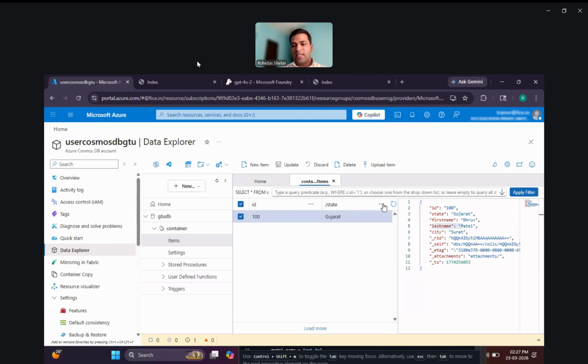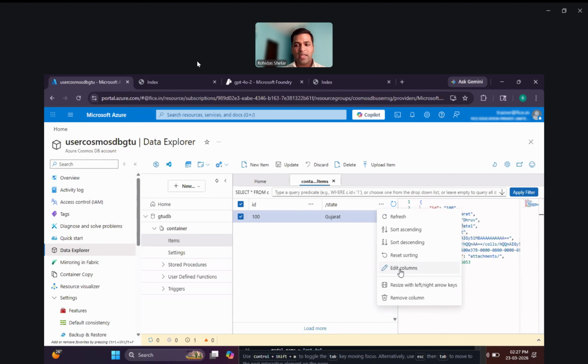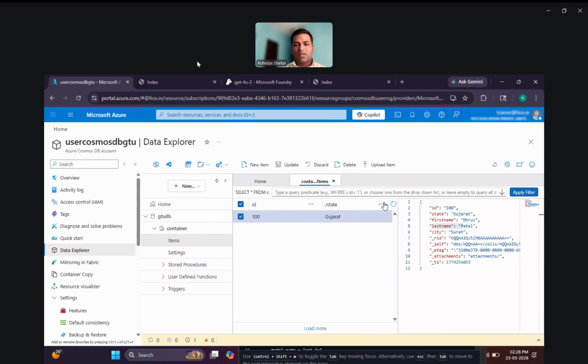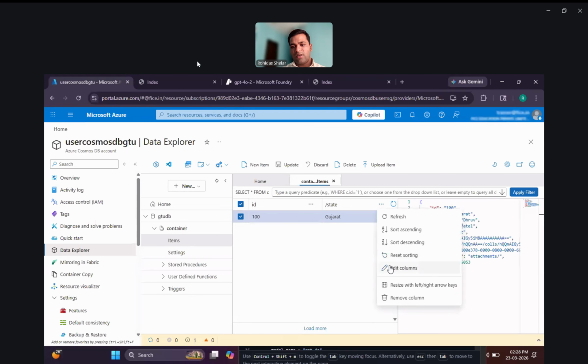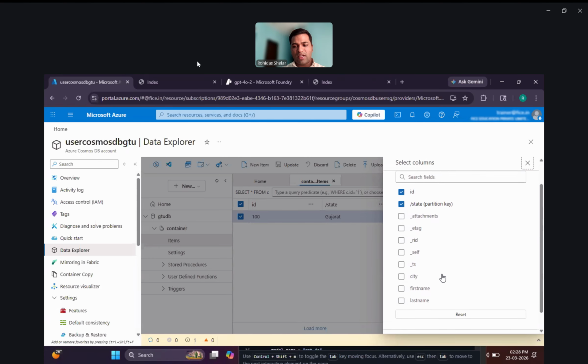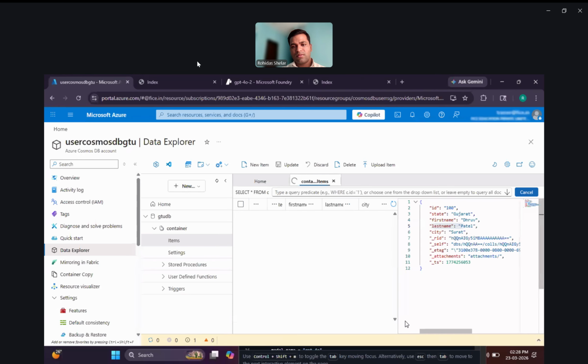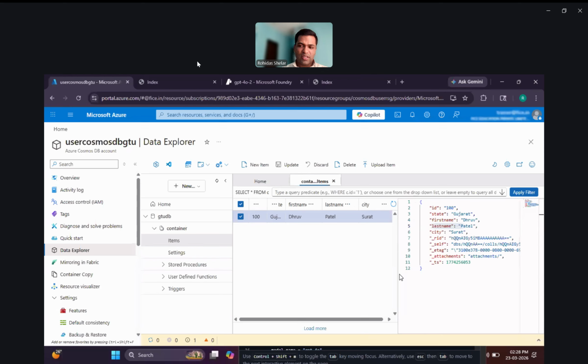See, on the right hand side, there are three dots. Once you click on the three dots, just go down. There is an option called edit columns. Are you getting me? Three dots, edit columns. Once you click on edit columns, there are the options first name, last name, and city. Just click on save.